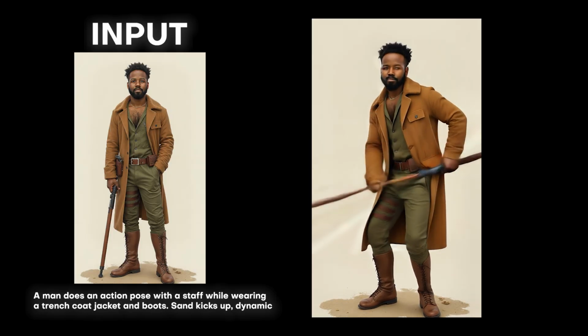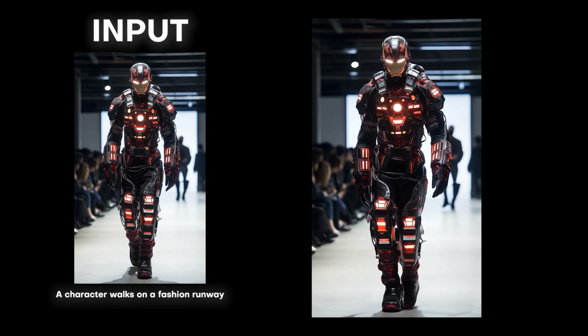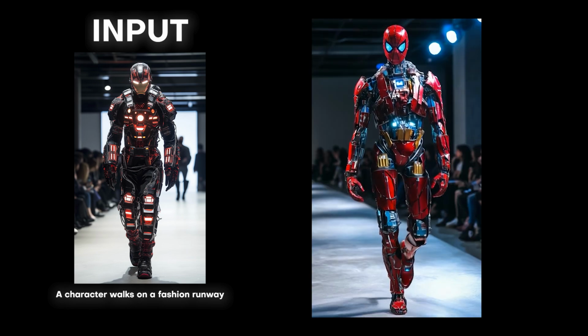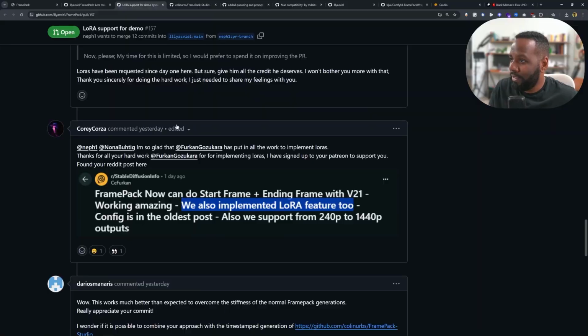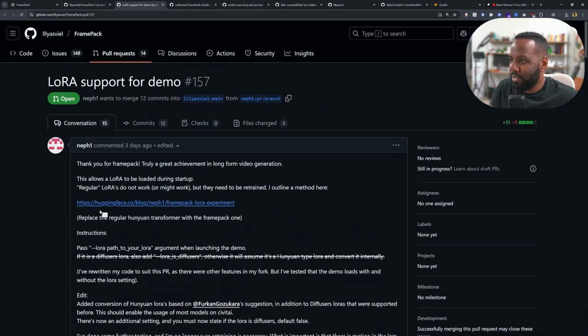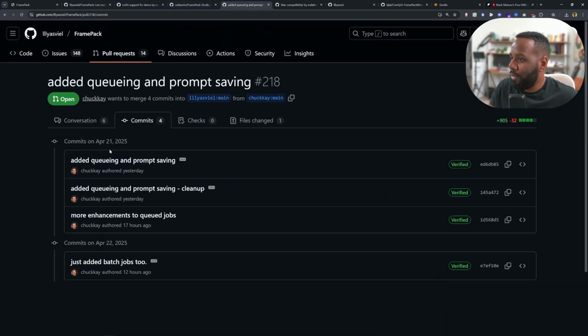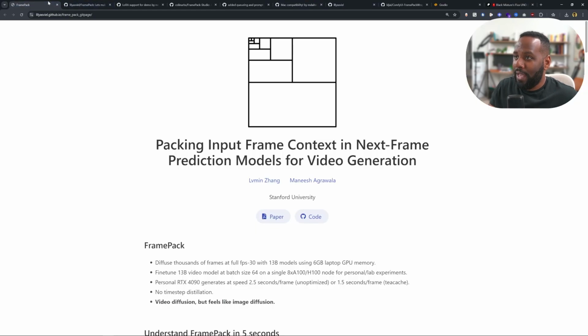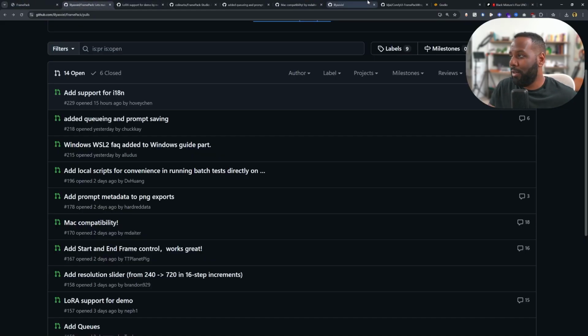As a heads up, this is completely brand new, so it's only going to get better from here. Already, just checking out the pull requests, we can see some pretty awesome implementations for LoRa support, some other people adding queuing and prompt saving, Mac compatibility, and the list just goes on and on. So we're going to be covering it here.